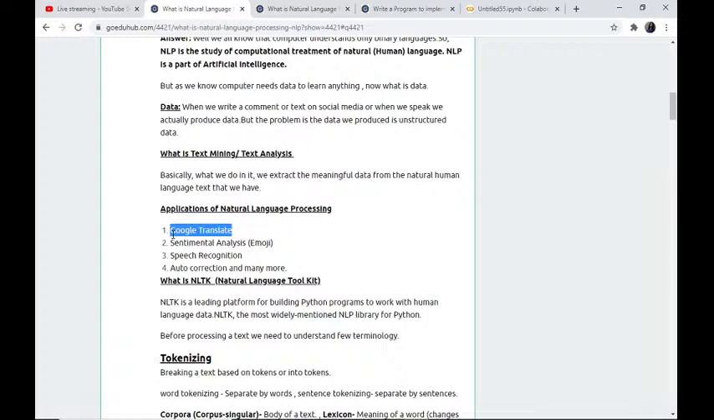Now, how can we implement this? I'll just go through the overview. I'm providing only the overview to you. It's not the NLP course. I'm just giving the overview of how you can study NLP, and this is also a part of AI.